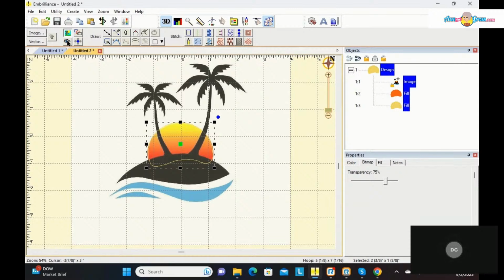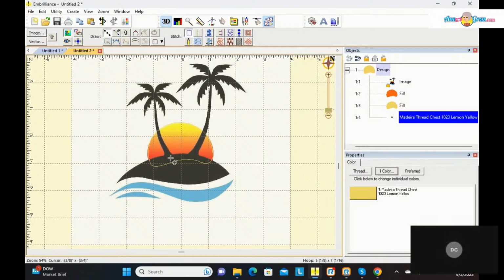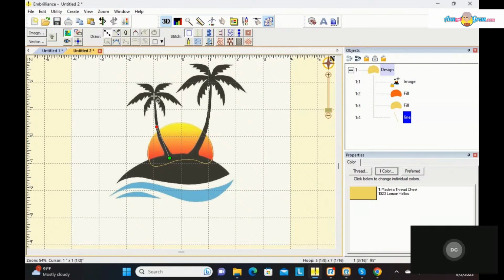So I'm going to show you two ways to do your palm trees. The first way, I'm going to select my draw with points. I'm going to start a little bit into my black area. And I'm just going to draw a soft curve. Right click when I'm done, and I'm going to apply a satin border to that.